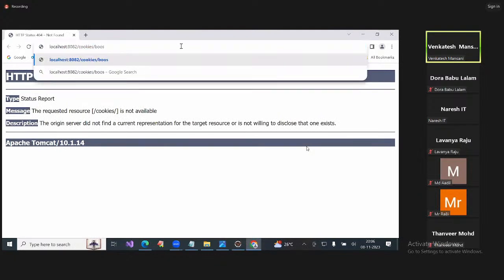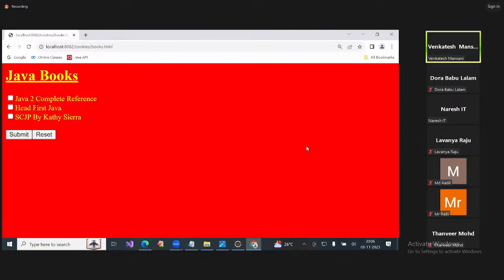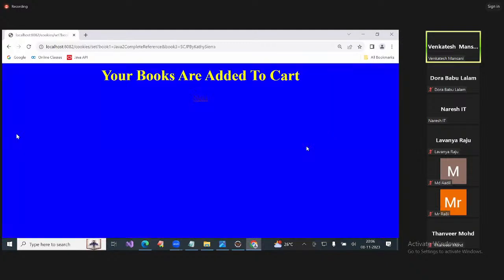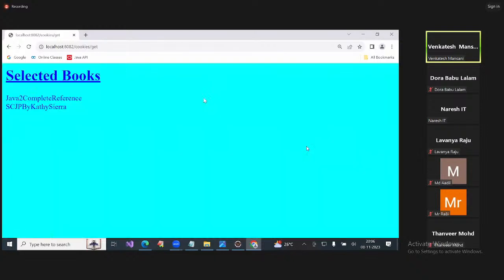One file is there, it is an HTML program. Here I'll select the books. It is an online shopping type, shopping items or books are given. When I click the submit button, your books are added to the cart. Now when you click the next hyperlink, the selected books are retrieved from the cart.